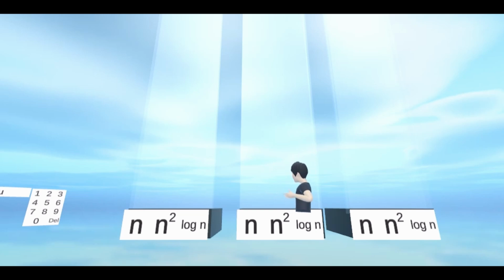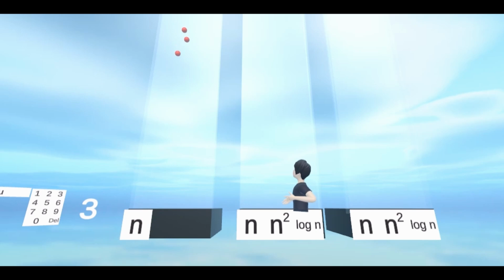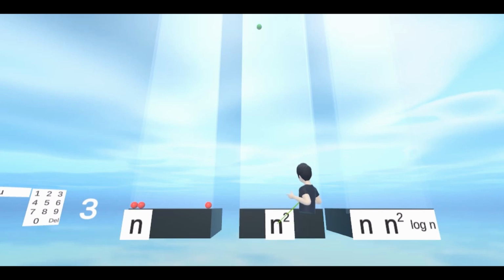We'll go ahead and input n with this numpad over here. We'll start out with something relatively low, like 3, that we can see across n, n squared, and log n. For the sake of n, we can consider this a loop that loops through an array of size 3. As you can see, to do that, it would take 3 operations, as represented by the balls here.